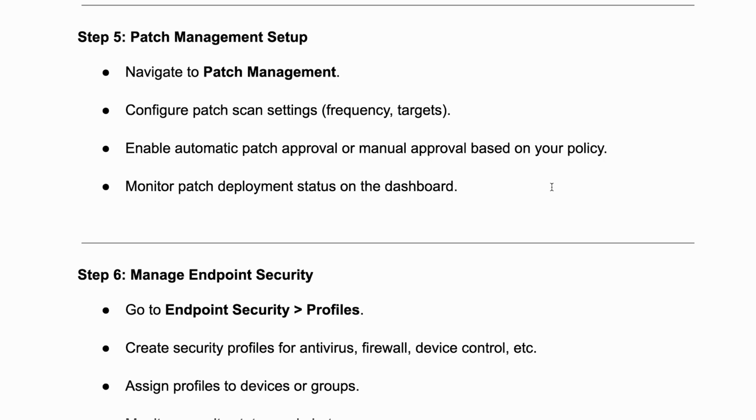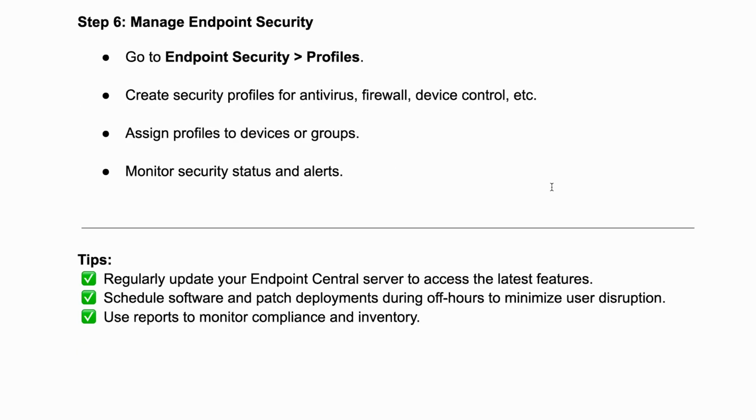Then patch management setup. Navigate to Patch Management, configure patch scan settings, and enable automatic patch approval or manual approval based on your policy. Monitor patch deployment status on the dashboard.